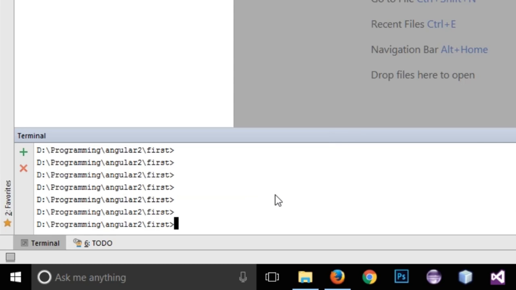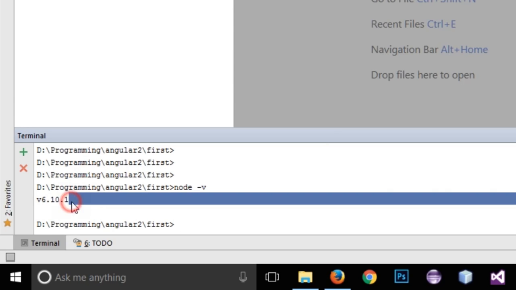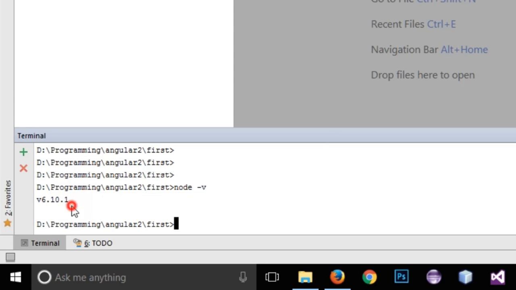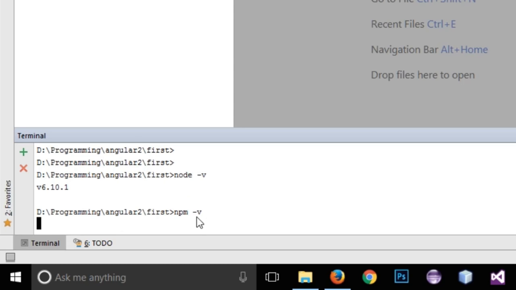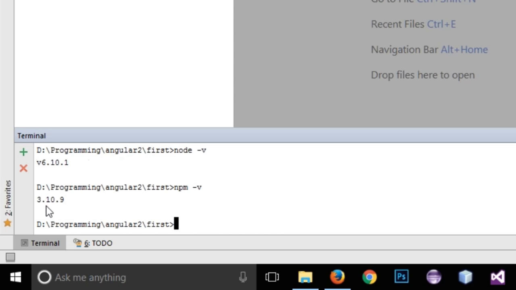First of all, I want to check if Node.js is installed in my system or not. So I will write node -v, and it's going to show me the version of Node.js installed in my system. And you can see that 6.10.1 is the version installed, and I want to check the npm version. So I will write npm -v. It's going to take some time, and it's going to show me the version of npm that was installed along with Node.js. You can see it has shown me 3.10.9, and this is the latest version of npm. Both of the things are installed in my system.